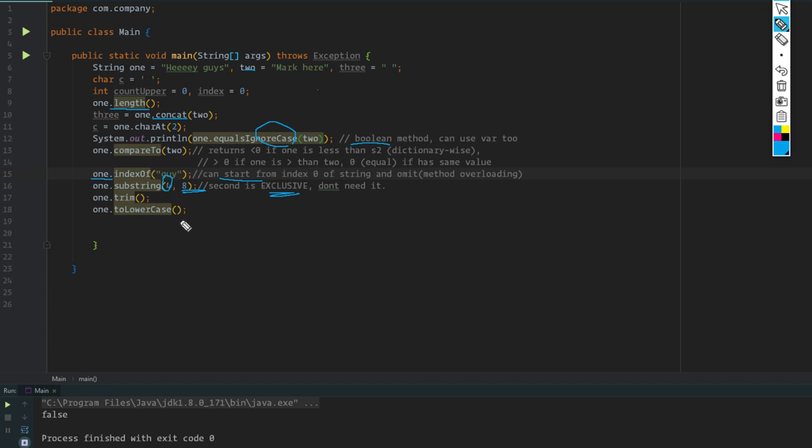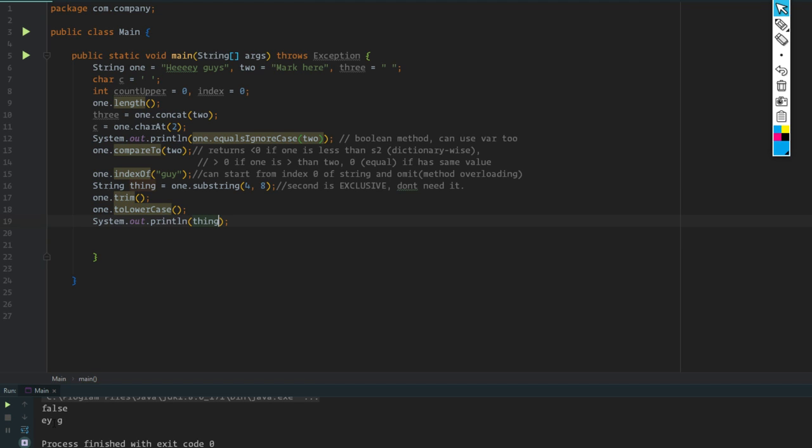And the way you would use this in a more practical way is you would create a new string, thing, equal to that. Let's just clear the board. And then let's do System.out.println of thing. And it should give us the substring of, yeah, AG. And if you see, that's from index 4, so that's 0, 1, 2, 3, 4. So we have inclusive E.